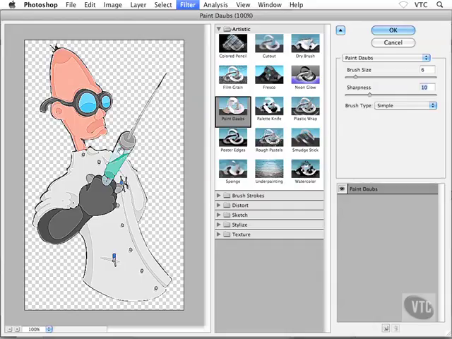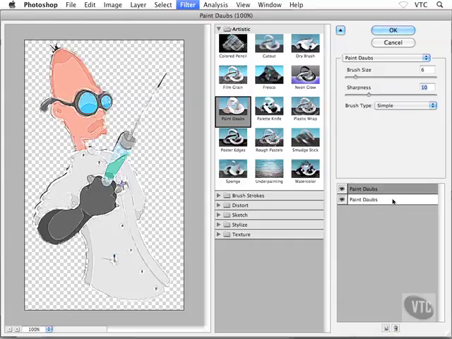But what I can do now is I can go and add in additional filters. Check this out. Over in the bottom right corner, what I'm going to do is click on this little icon here, a new effect layer. Go ahead and click on that guy. And now I have 2 instances of Paint Daubs. But I don't want 2 instances of Paint Daubs. I want watercolor on top of Paint Daubs.